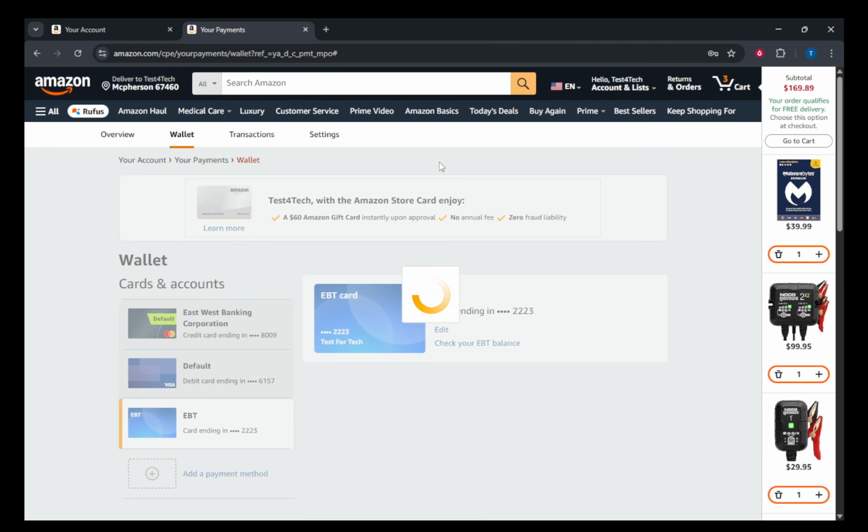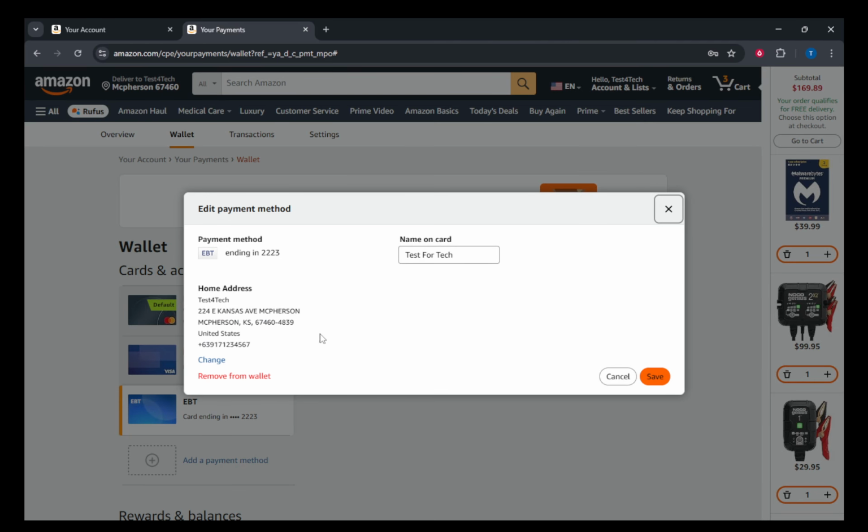To remove the EBT card, you want to choose the Remove from Wallet option. Some might simply see Remove. According to Amazon's help pages, selecting Remove from the wallet will effectively remove the card from your account. However, it's worth noting that instructions can vary slightly based on your region.